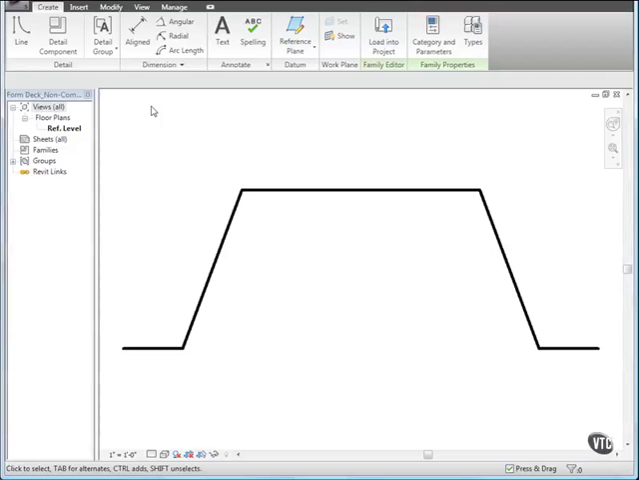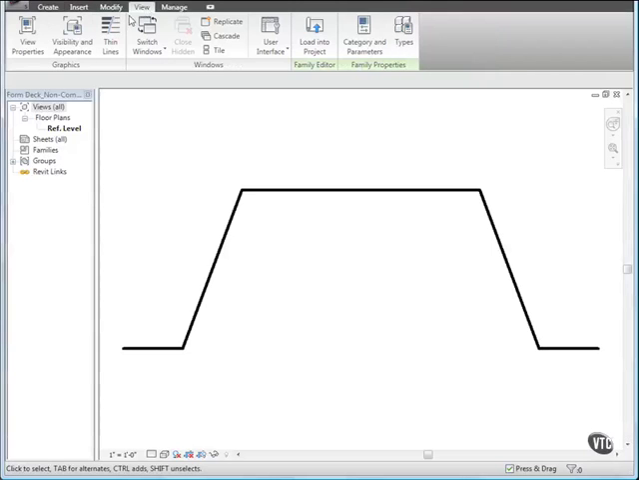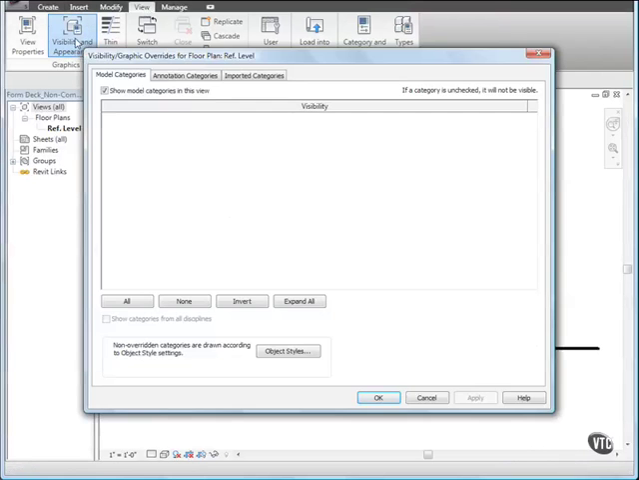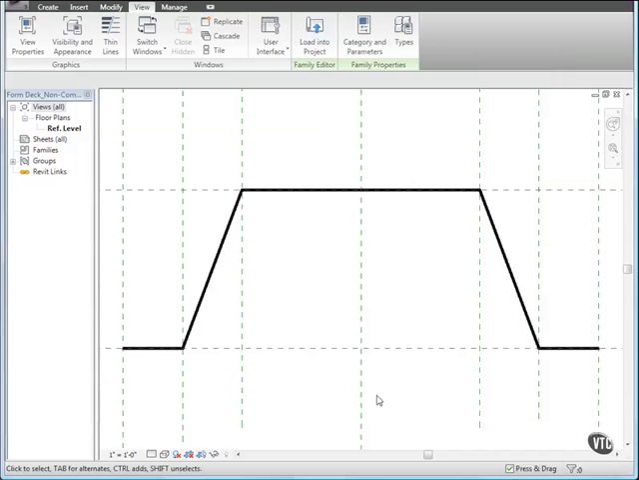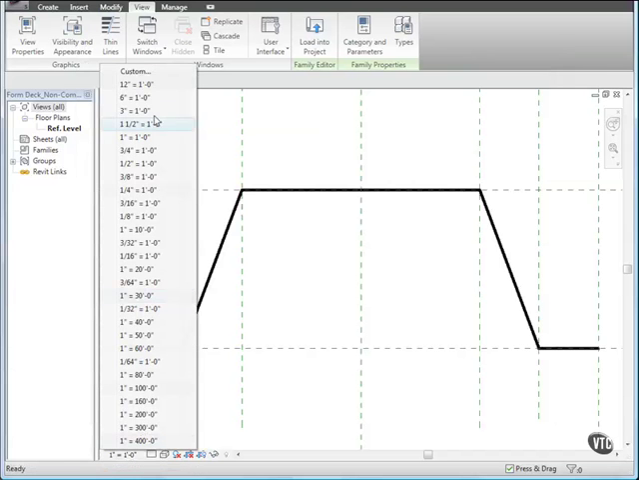Then, from the View tab's Graphic panel, click Visibility and Appearance, and from the Annotation Categories tab, click Dimensions and Reference Planes, and click OK. Then, change the view scale to 3 inch equals a foot.